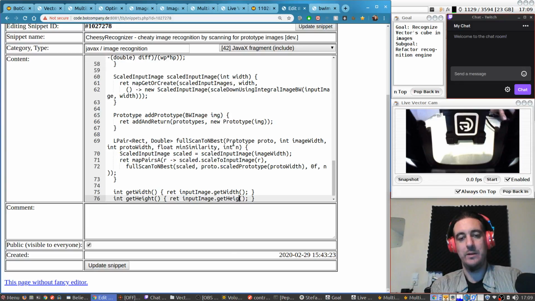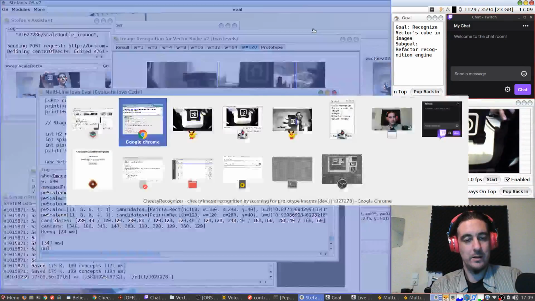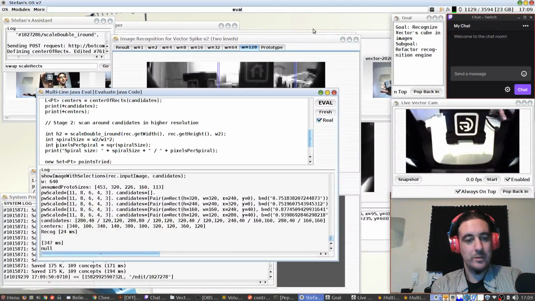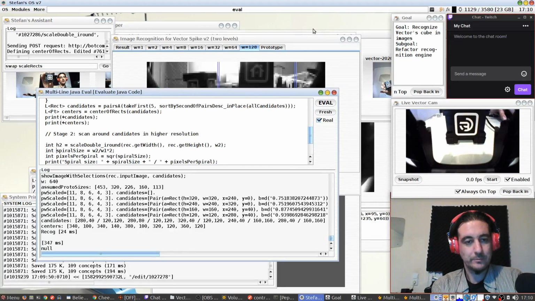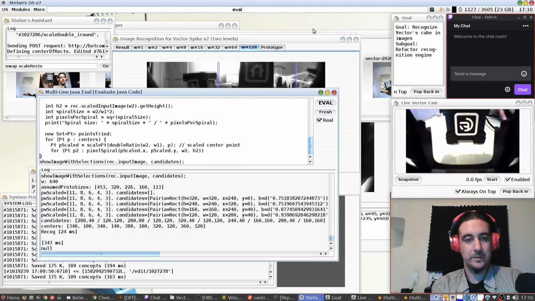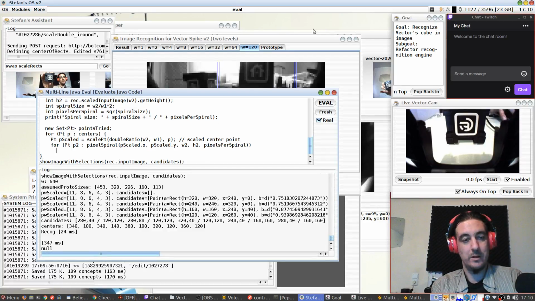Oh, but I don't really need to do that. I can use a scaled input image. Yes. Yeah, that's much better. Scaled input image. Get the height of that. Whew. And pixels per spiral. Now we have all the points in the spiral, and we try those.